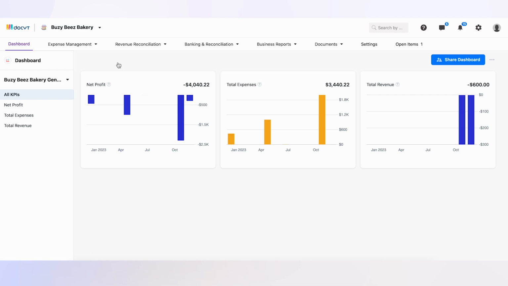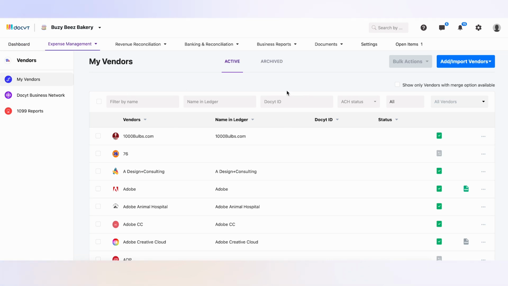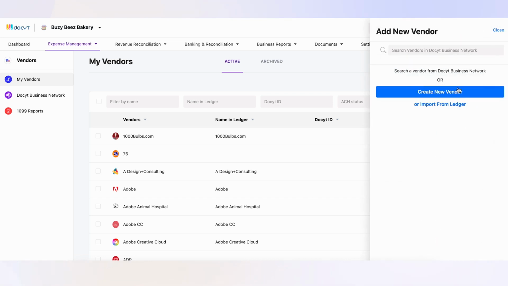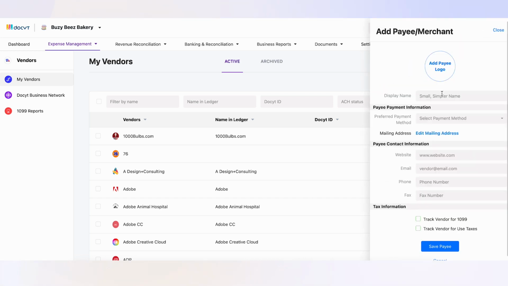In the top navigation menu, select Expense Management and then click on My Vendors in the Vendors section. In the My Vendors section, click the blue Add/Import Vendors button on the upper right. Select Add New Vendor. To add a new vendor, click on the Create a New Vendor button.